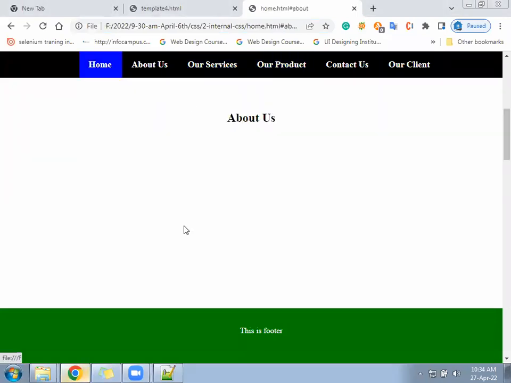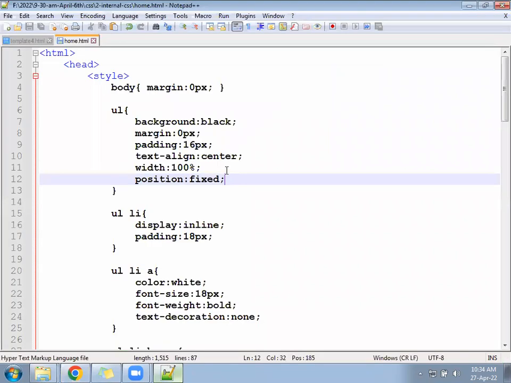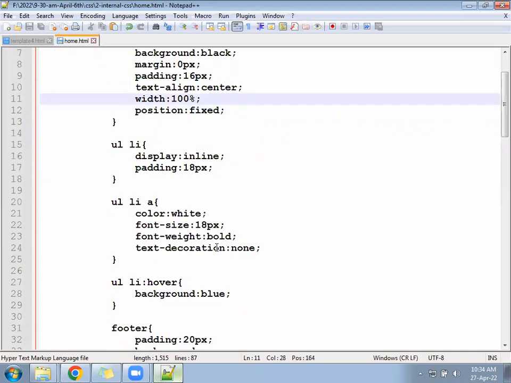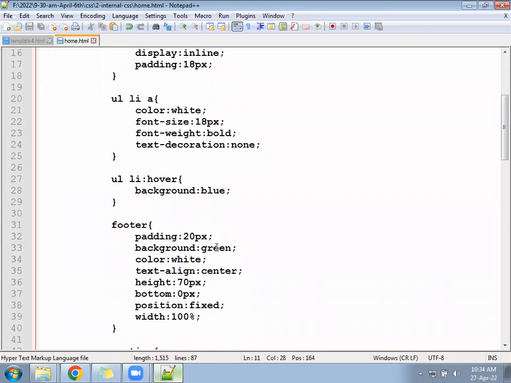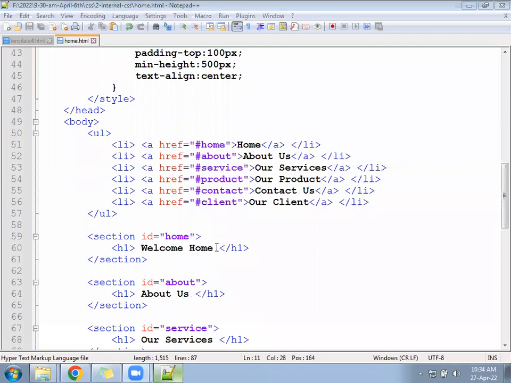Now for every section, the background will be different. And when you click here, the background will get changed. For every section, the background will be given a different color. Okay, so let us try with two sections, then we'll see. Okay, now we'll try first home and about.